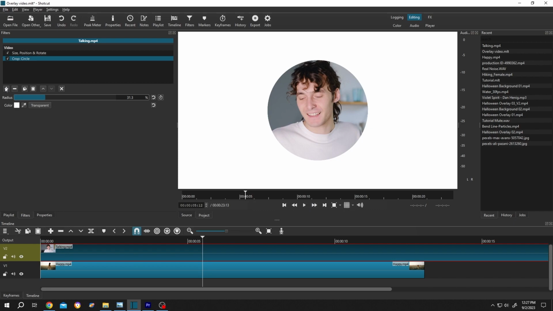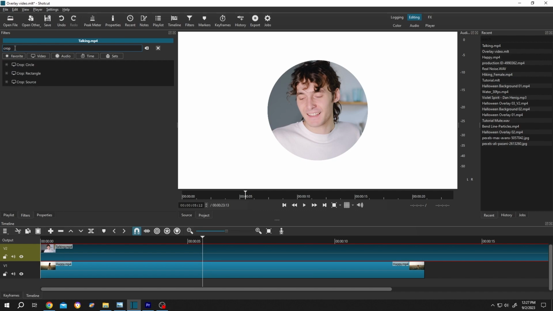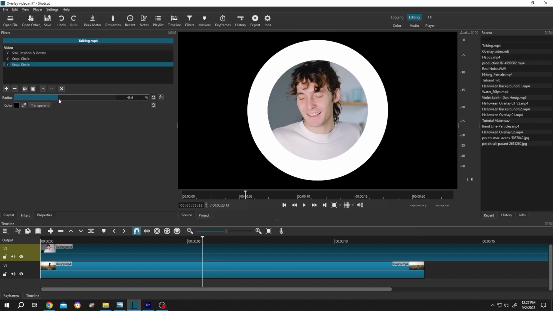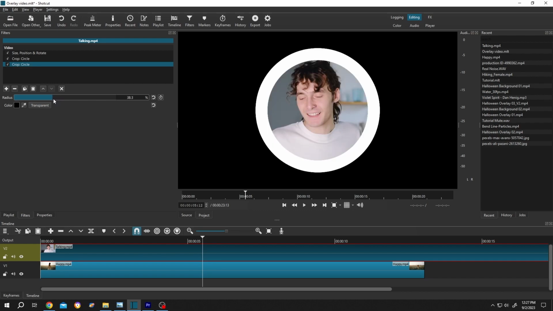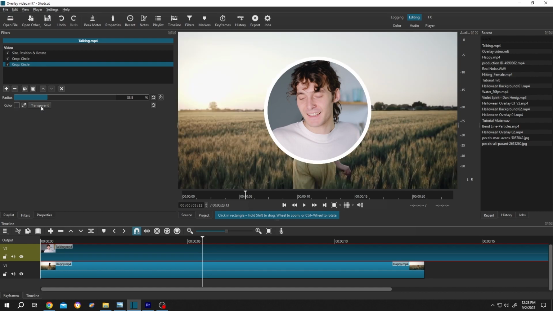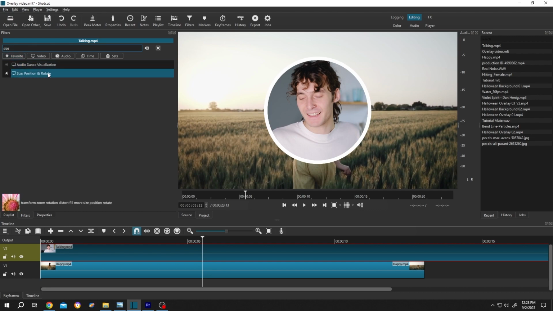Now click on this plus icon again. Search for crop again. Crop circle. Reduce the radius. So this is our boundary. Now click on transparent. After that, click on plus icon again, search for size, add the size, position and rotate filter again.